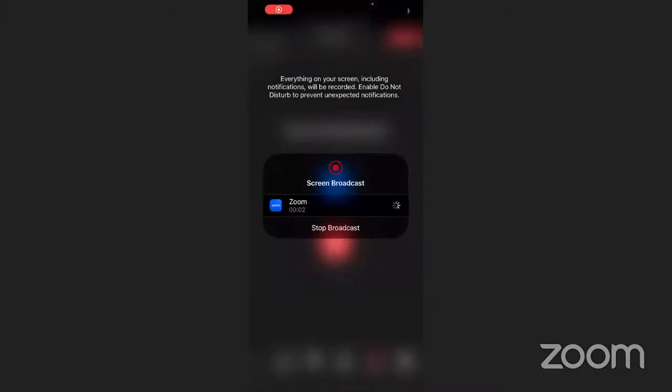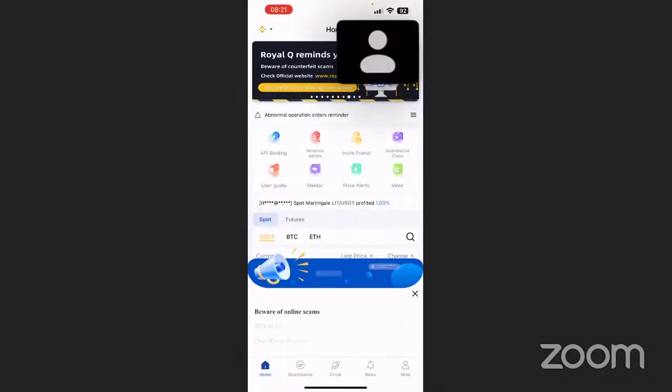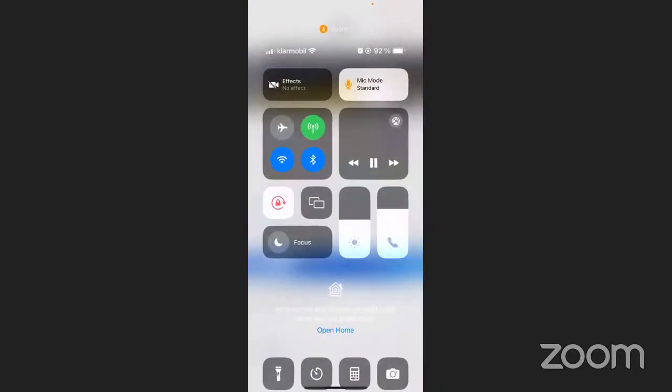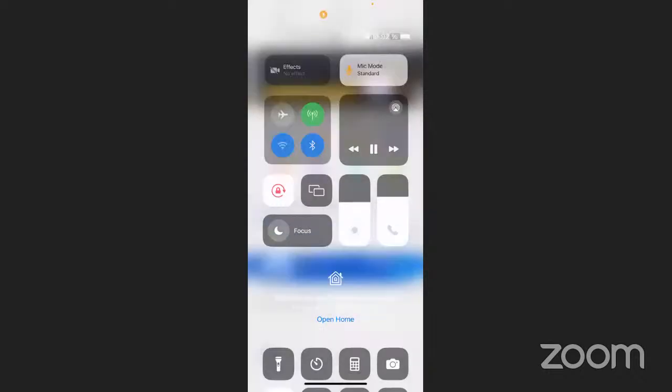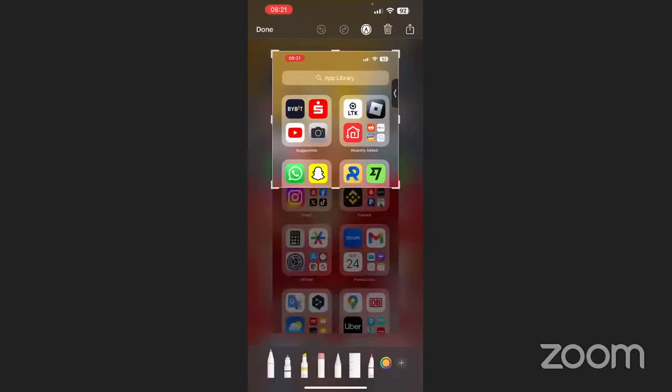Now I'm going to share my screen. All right. So let us share screen. I hope I've logged into the account. You can all see my screen, right? Okay. Let me give a little brightness. Okay. So this is how the Royalq logo actually looks.